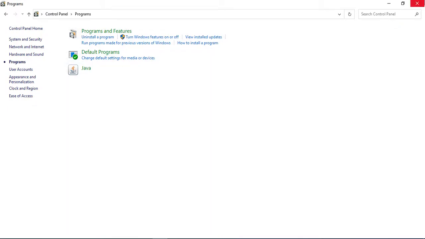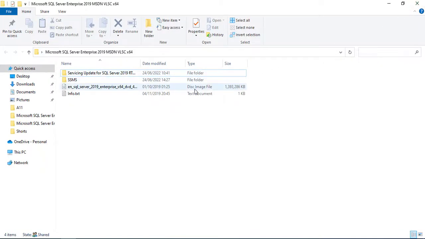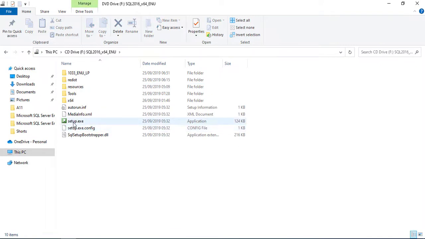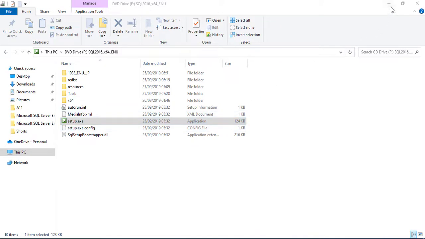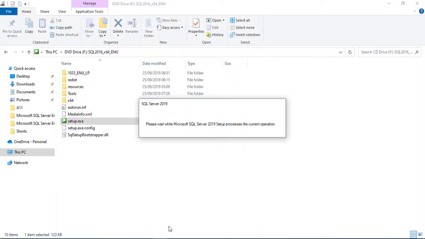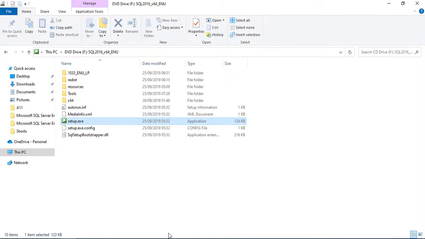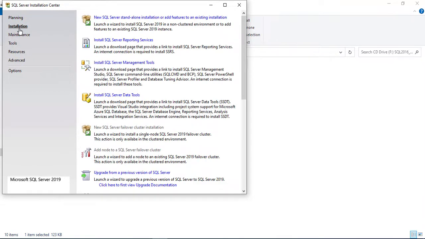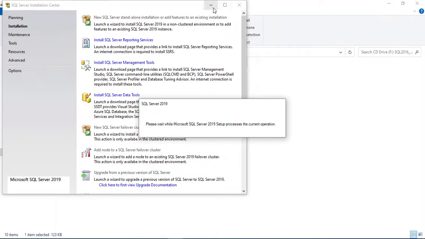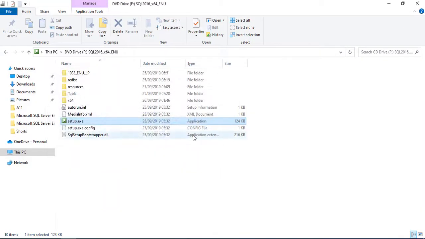After you've completed this configuration, go to the setup file, then open setup.exe and run it as administrator. After it has launched the wizard, click on the Installation link from the left menu and open the first link, New SQL Server stand-alone installation. And minimize this folder.